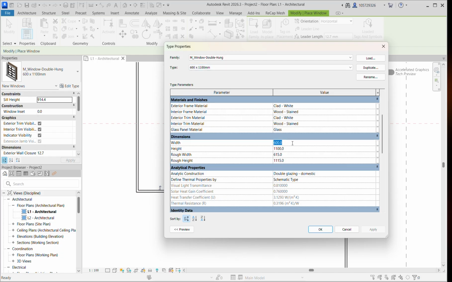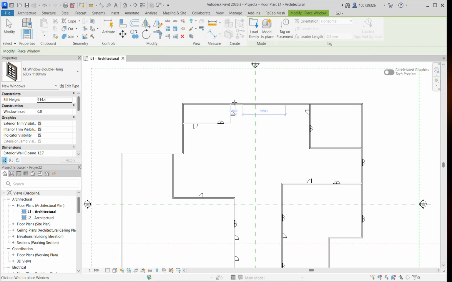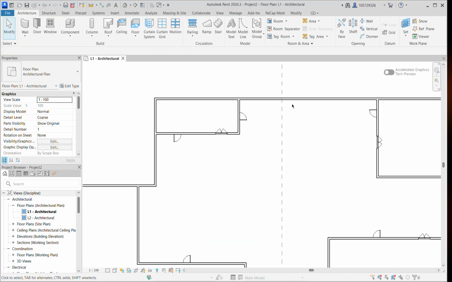So maybe we could change this one as, I don't know, 1500, and that should change all windows of this type to 1500. So currently you can't really see those added windows that we just created.